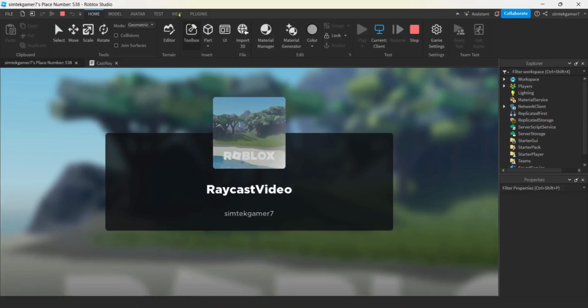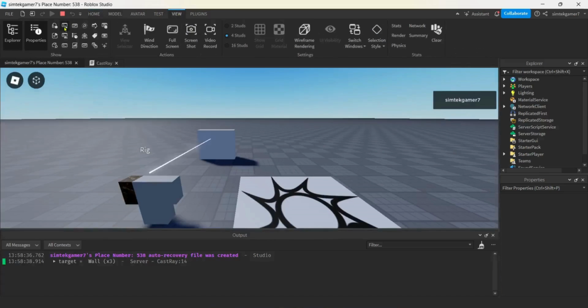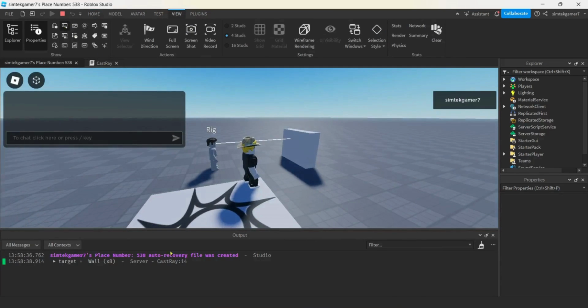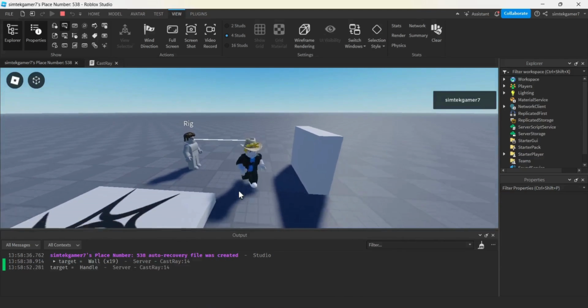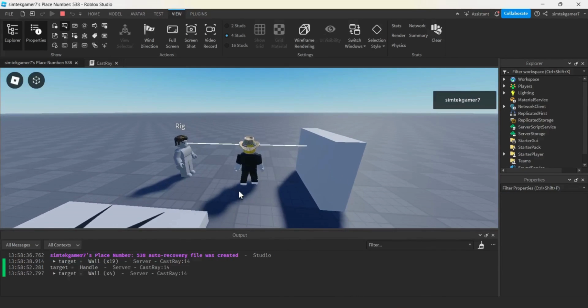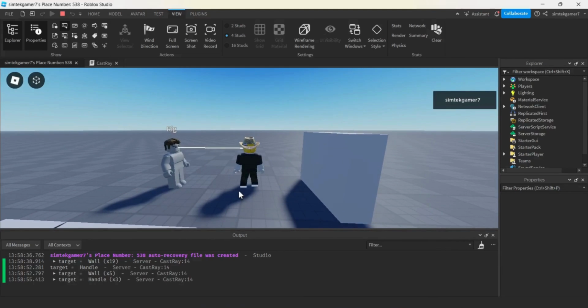Let's go to view, output. Oh, look at that. It's hitting the wall and it's counting it off. All right, what if I get in front of that beam? Oh, yeah, you see that? It stopped it. Now I have a delay in there, right?